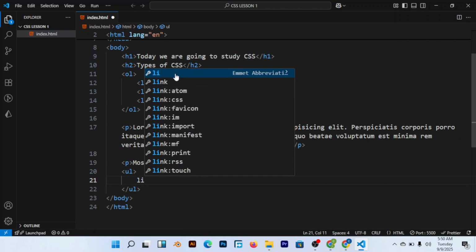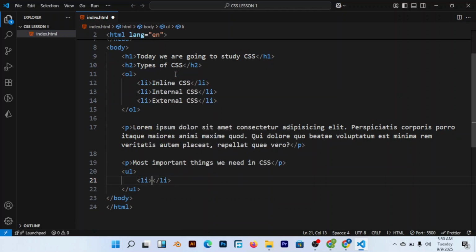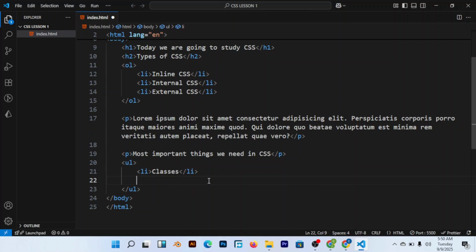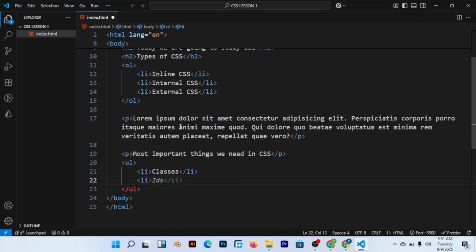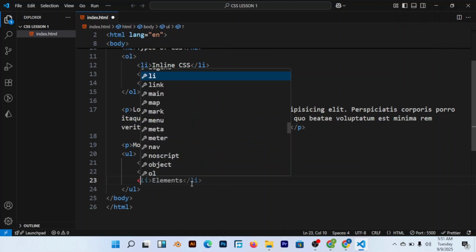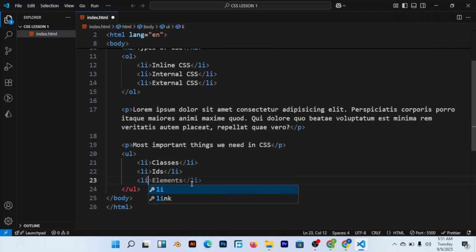As you can see here, we have maybe classes, then we have IDs. We are going to study all of them from the beginning up to the end. We have what we call IDs, and from classes we have the properties. We have properties.